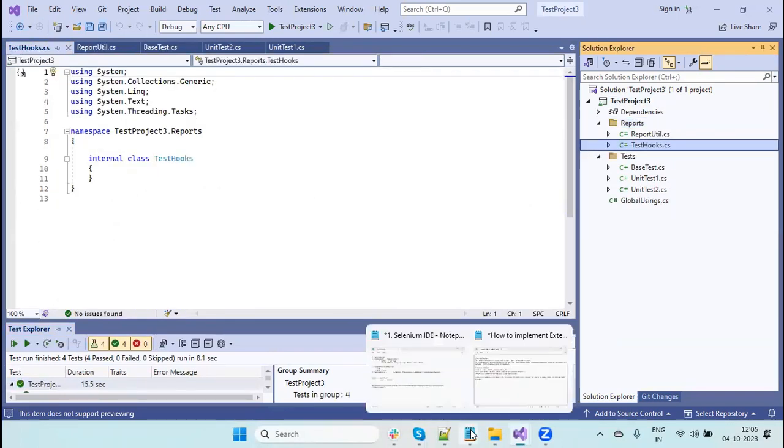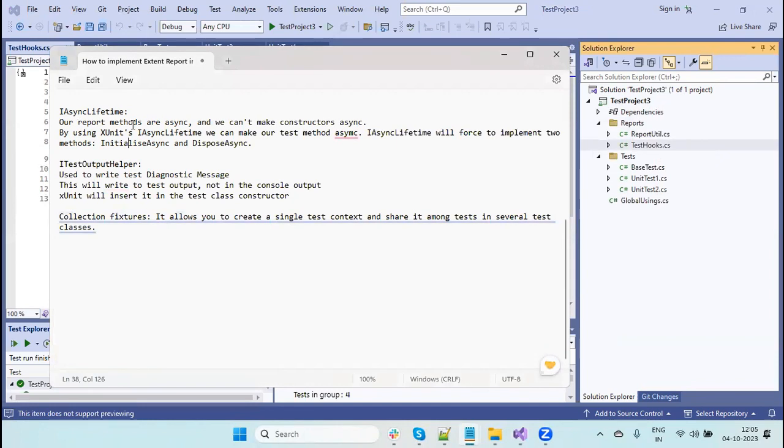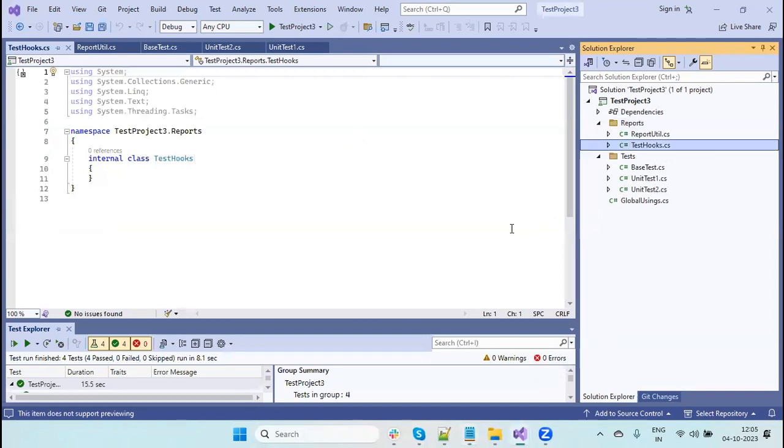So what is the test hook? Test hook, our report method are async, right? This method is async and we cannot use the constructor for synchronizations to async. That's why I'm using this. So it has two methods, initialize async as well as the dispose async. Initialize async is invoked initially, and the dispose async method will execute at the end of the test, means last after execution of all the tests, this dispose async method will invoke.